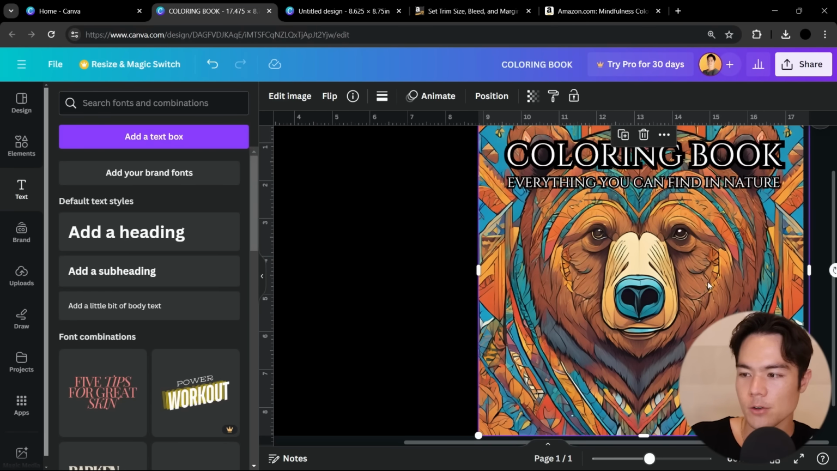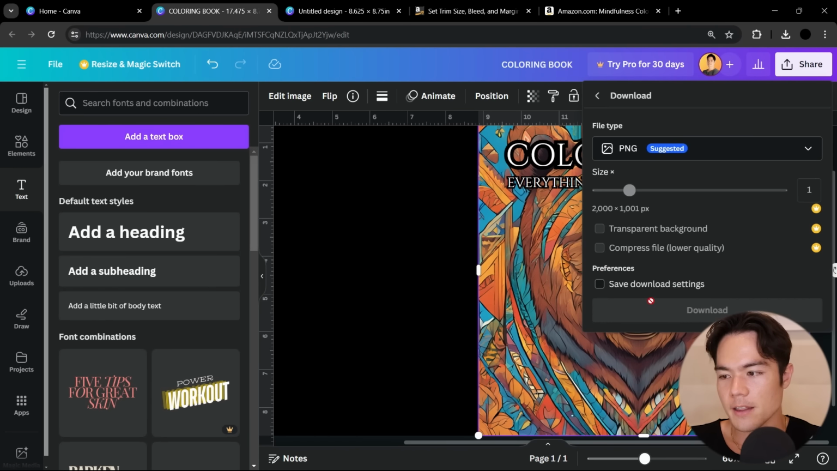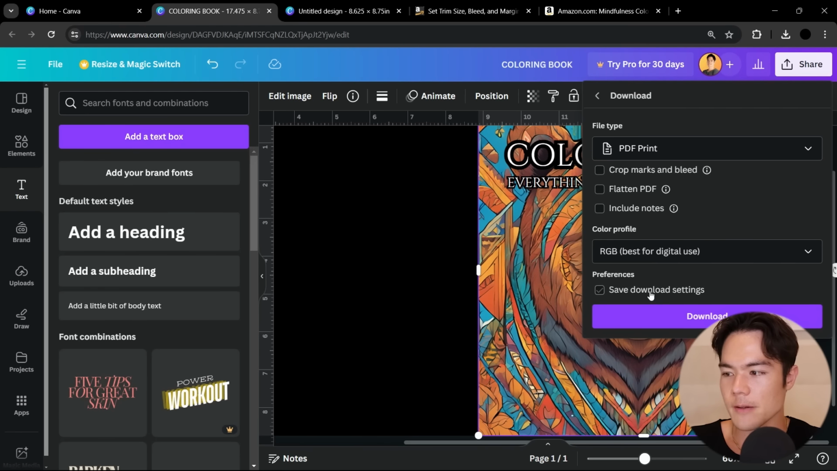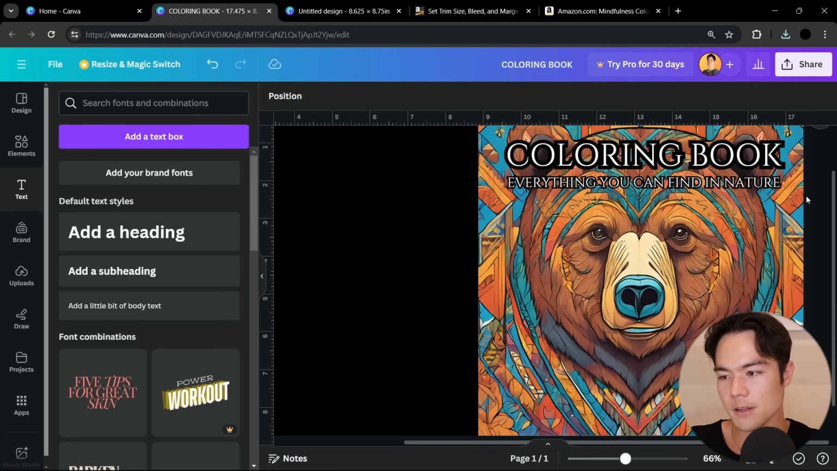And we now have the cover, so it is time to download this one too. Same thing as the way we download the interior earlier. So you want to click on share, then download, and the file type should always be PDF print, and then this one stays at RGB. After that, you want to hit download and just wait till it finishes. So the cover photo is downloaded and it's time to upload the book on Amazon KDP.